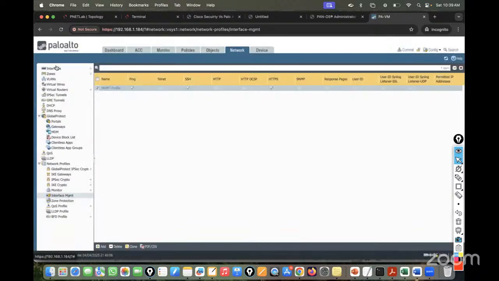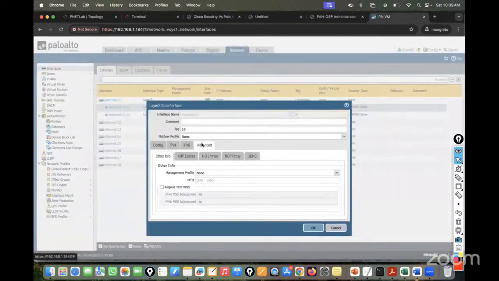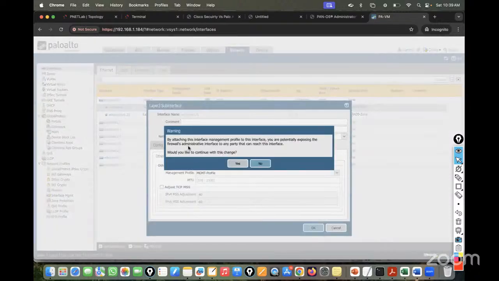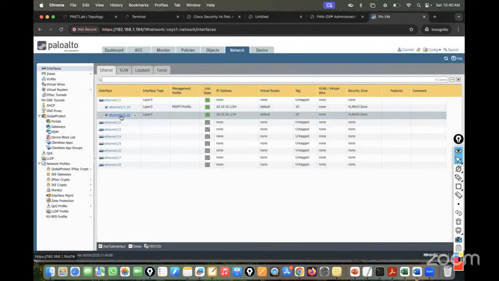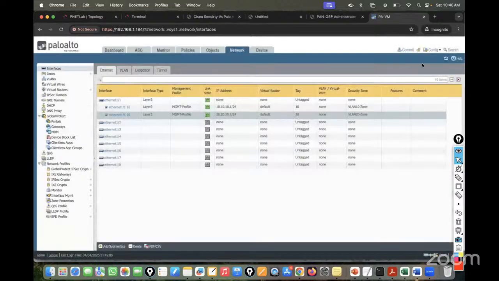Now go on the interface and attach this management profile. So I'll go here in advanced, and I will attach this. See, it is giving a warning. By default, by attaching the interface management profile to this interface, you are potentially exposing the firewall administrator interface to any party that can reach this interface. So basically, it's giving a warning. You should not allow this, but I'm just allowing it because we are in the lab. But in production, you might not be allowed. So I'll just click OK and commit.